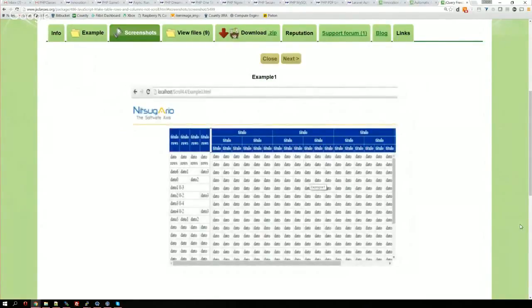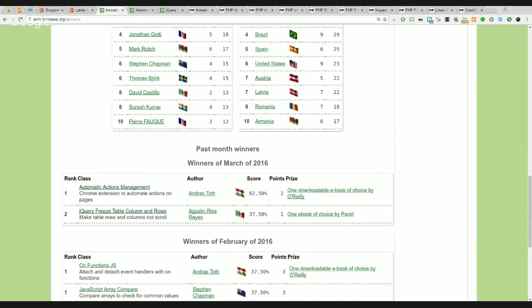HTML tables. Yeah, this is interesting. I'm not sure if I understand how they can freeze the columns so they appear in the same position. I'm not sure what the trick is. Could it be making it two tables, or is it something else?